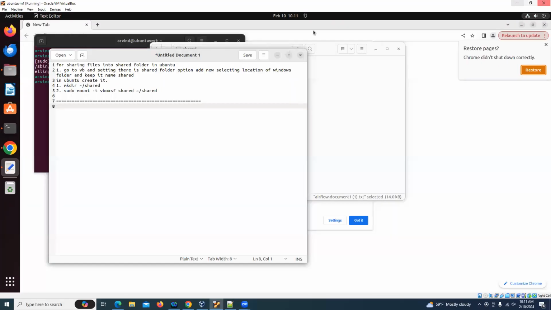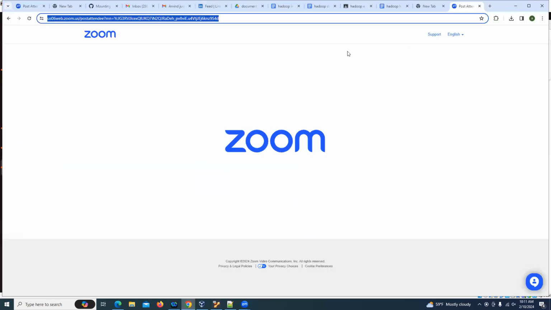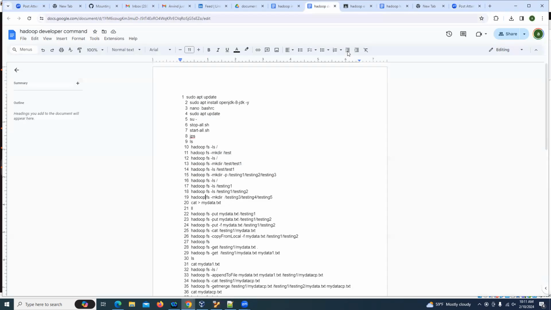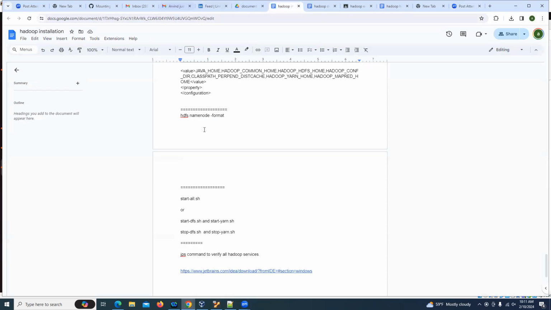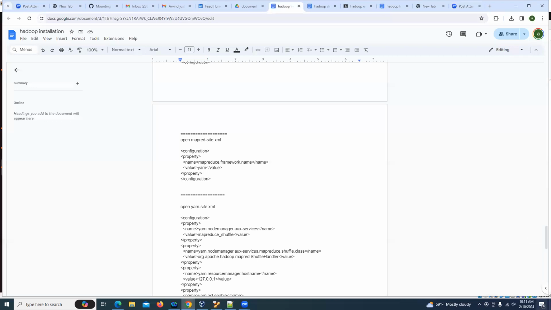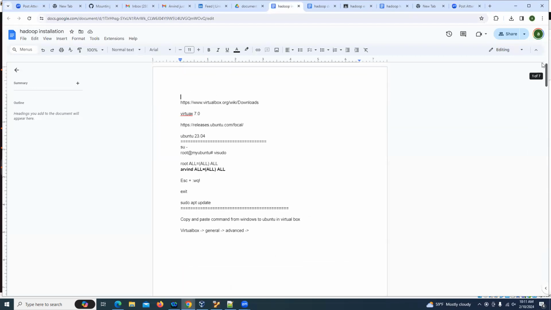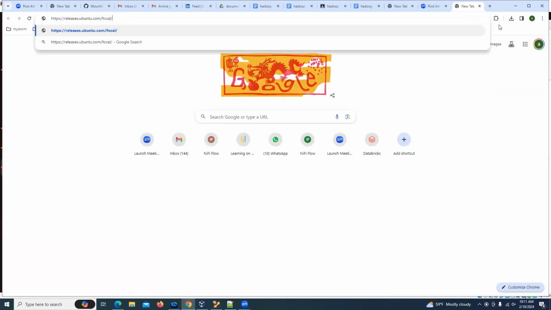Now I'm going to tell you from scratch, right? Once you have set up your VirtualBox first, I already have all the links. I will share the document. In this, this is the VirtualBox download link, and after that you download Ubuntu. This is the Ubuntu ISO image. Okay, download this Ubuntu ISO.